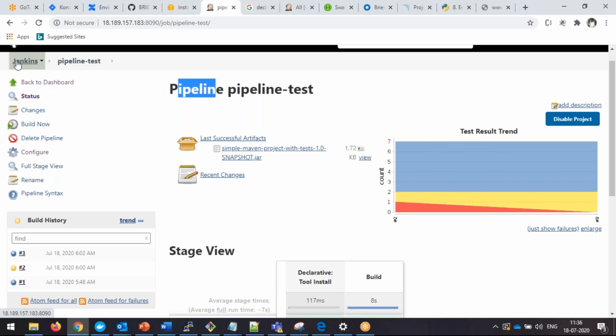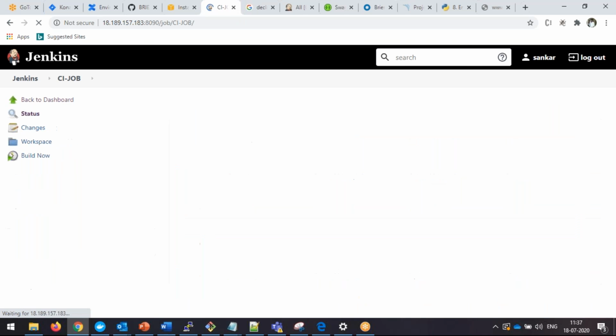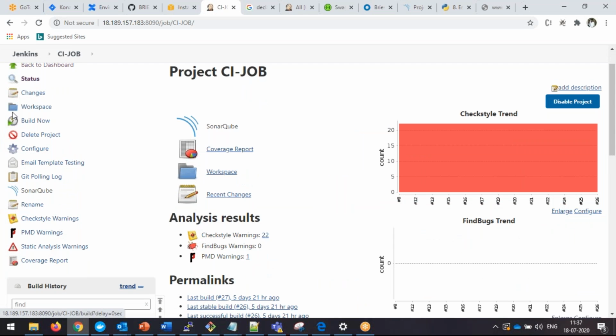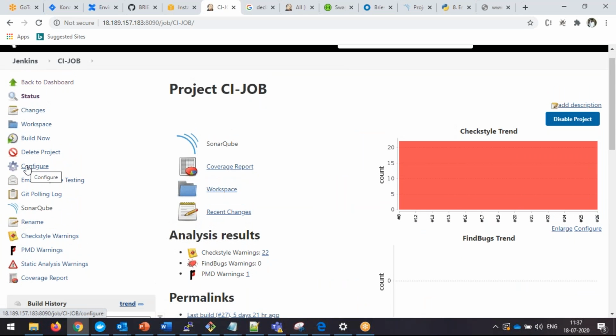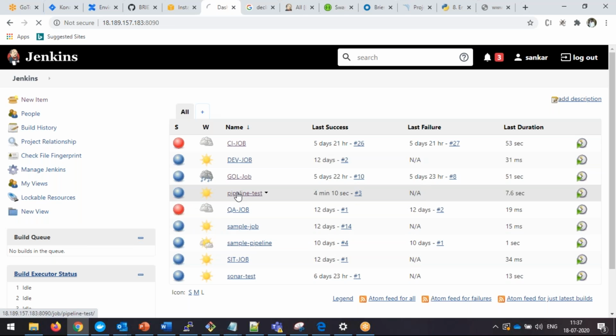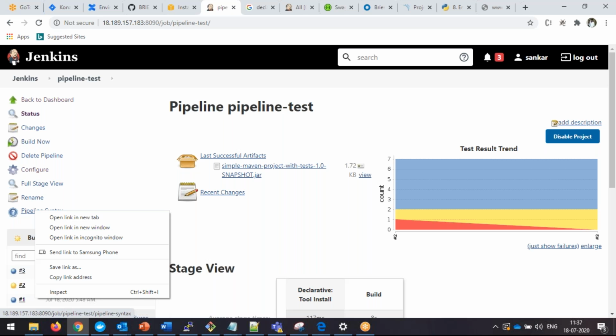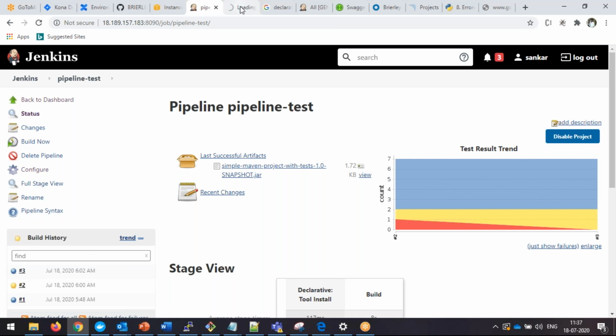So let me go to the dashboard again. Let me open any freestyle job. The pipeline syntax option will be available only to the pipeline jobs, not for the GUI jobs. Don't confuse it. Now I'll go to the dashboard, then to my pipeline job, pipeline test. Then I'm going to open the pipeline syntax in some other browser. Open the link in a new tab.